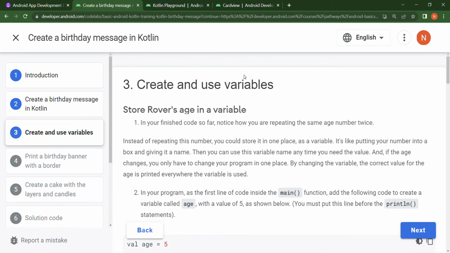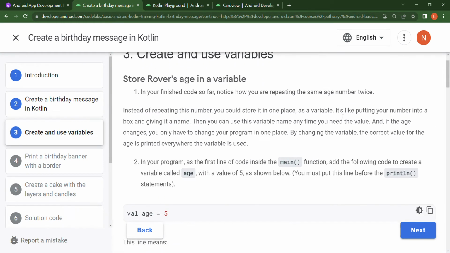Create and use variables. Store Rover's age in a variable. In your finished code so far, notice how you are repeating the same age number twice. Instead of repeating this number, you could store it in one place as a variable. It's like putting your number into a box and giving it a name. Then you can use this variable anytime you need the value, and if the age changes, you only have to change your program in one place. By changing the variable, the correct value for the age is printed everywhere the variable is used.